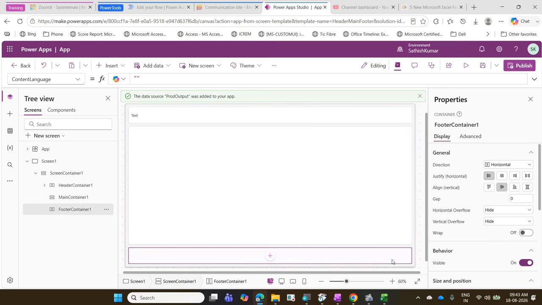Better, there is a screen container here. On the left hand side, there is a screen. Below that, there is a screen container. Click on the screen container, where all the containers will get selected.